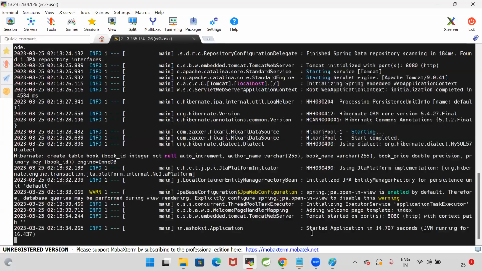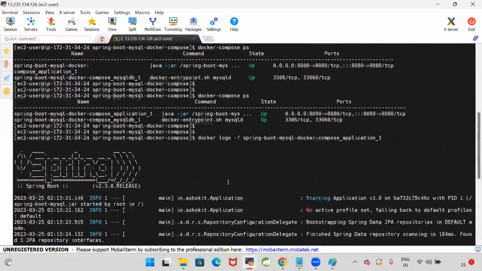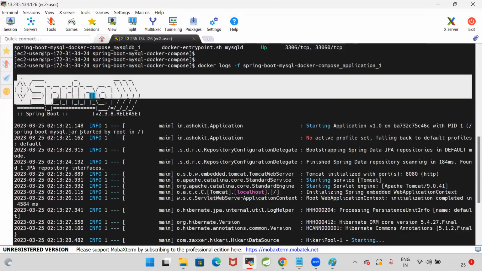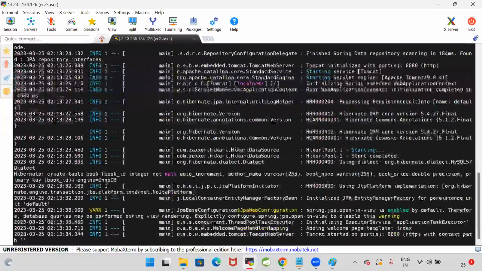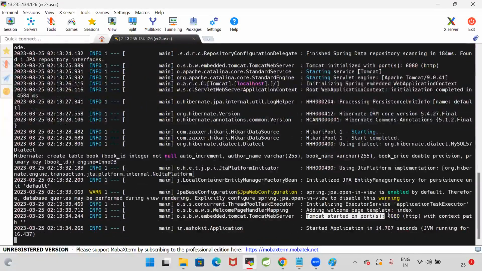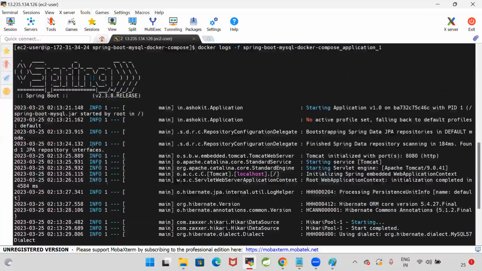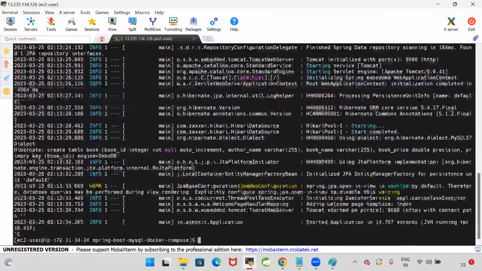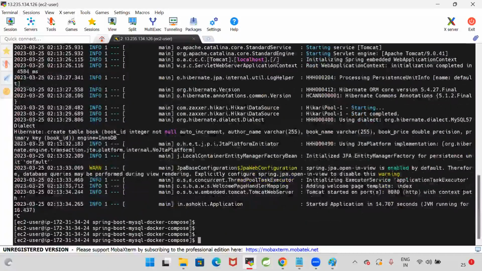Now can you see application started successfully? Last time there was a communication failure error, but now that error is not available. Application successfully started. It is running on the Tomcat server with the port number 8080. So this is the application container log file. Close this. Understand my point?